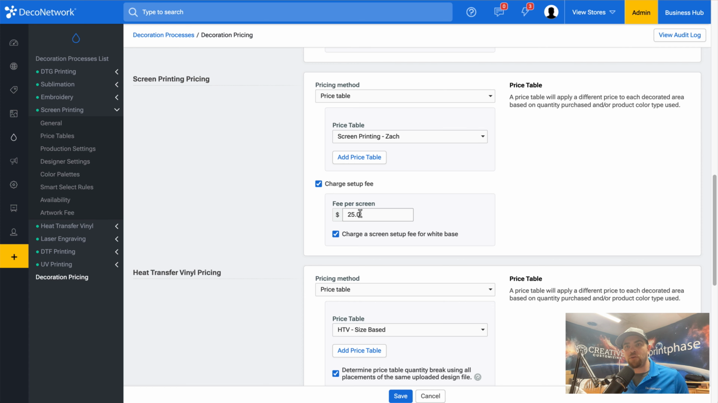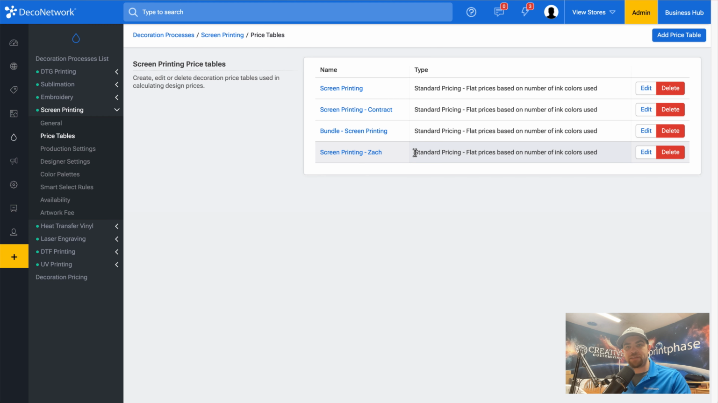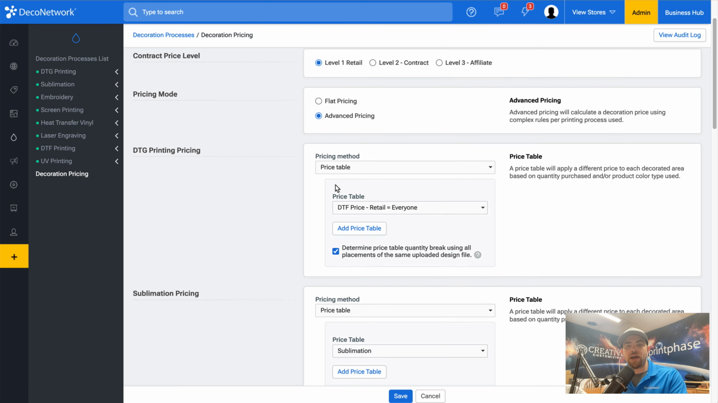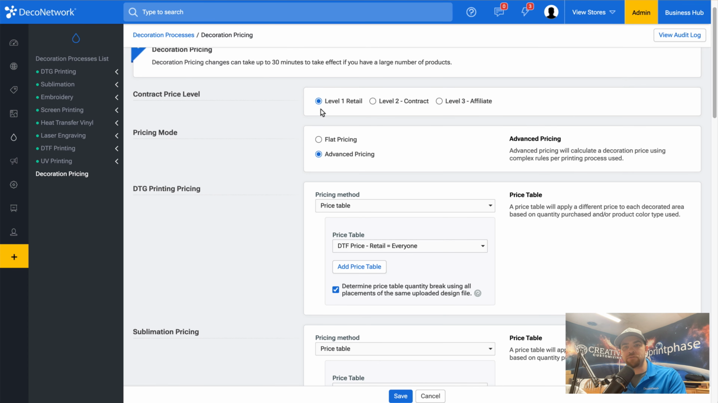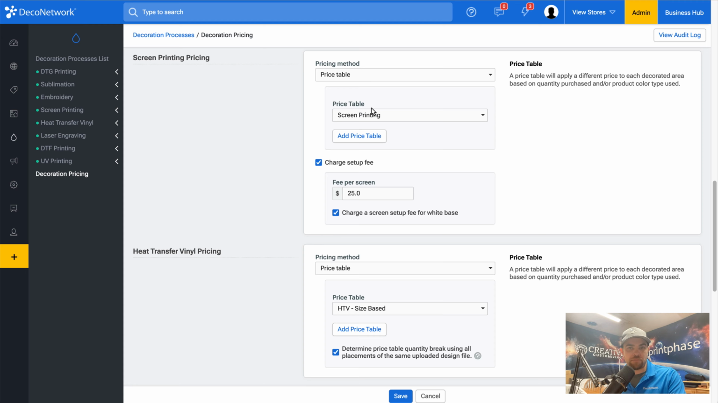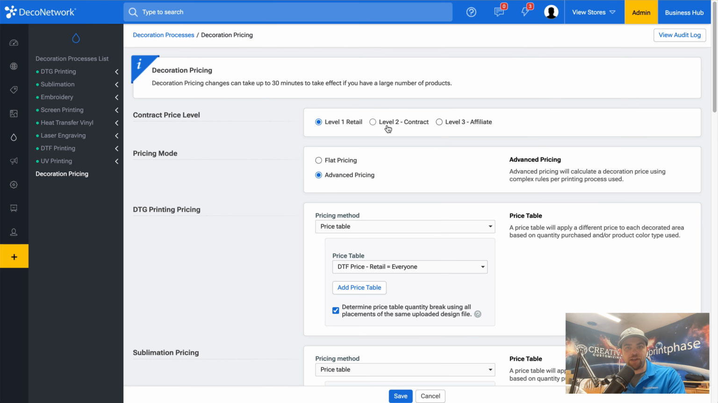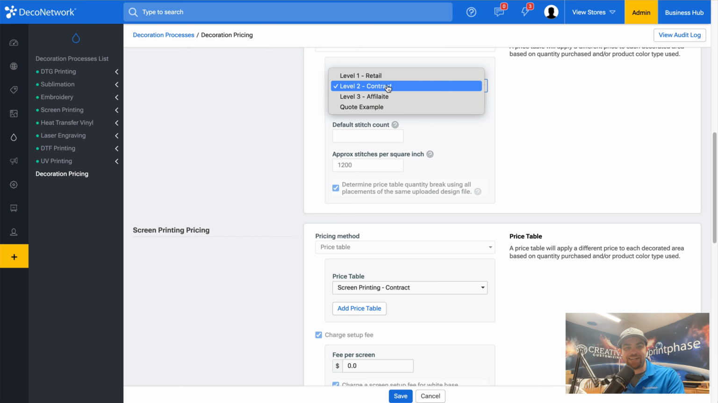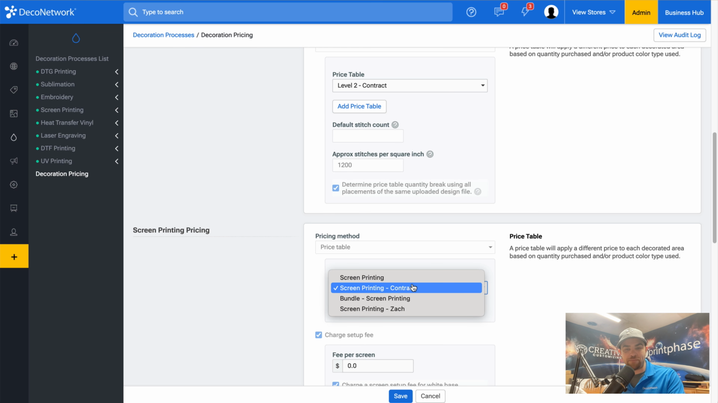If you are a contract screen printer, maybe you have multiple price tables. Do know that you can create multiple price tables here, maybe one for retail, one for contract. And then down here in decoration pricing, we're not only mapping the price table we want to use, we're mapping it per price level. So for level 1 retail, maybe I just want my normal screen print table. But for level 2 contract, I want to use my contract price level table here.